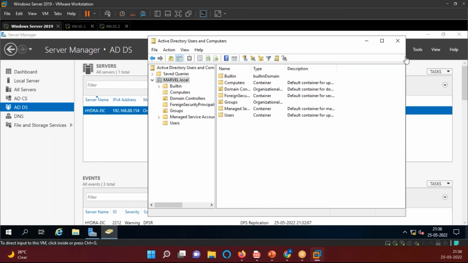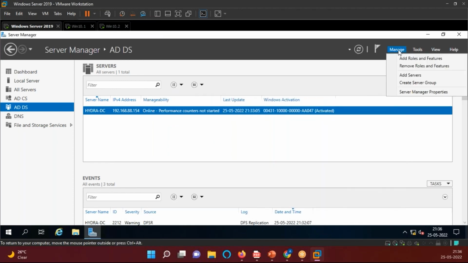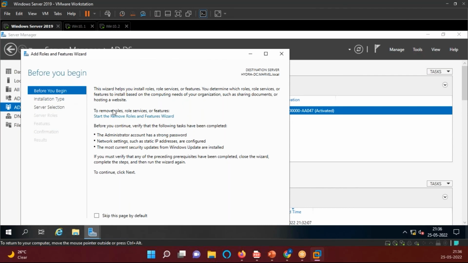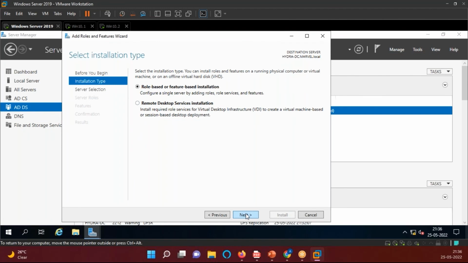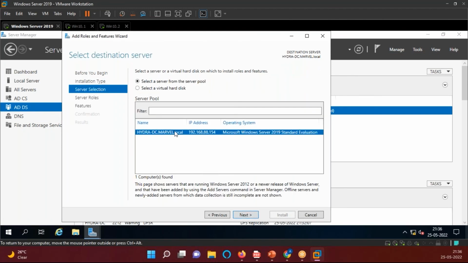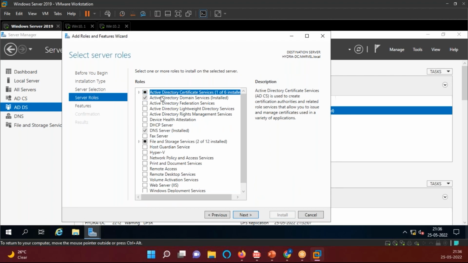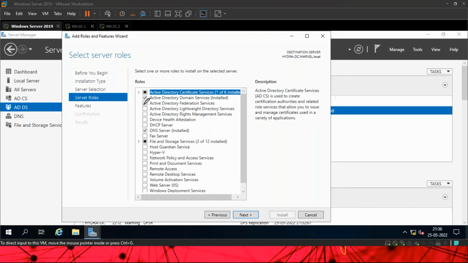So if you want to create a new Active Directory, just go to manage, add roles and features, right? And here you can do next and role based next. You will select the server pool and do next, and then Active Directory, like it's checked over here, right? So as you can see, it's checked, but if you have not installed Active Directory, it will not be checked, right? So you have to check that, do next.